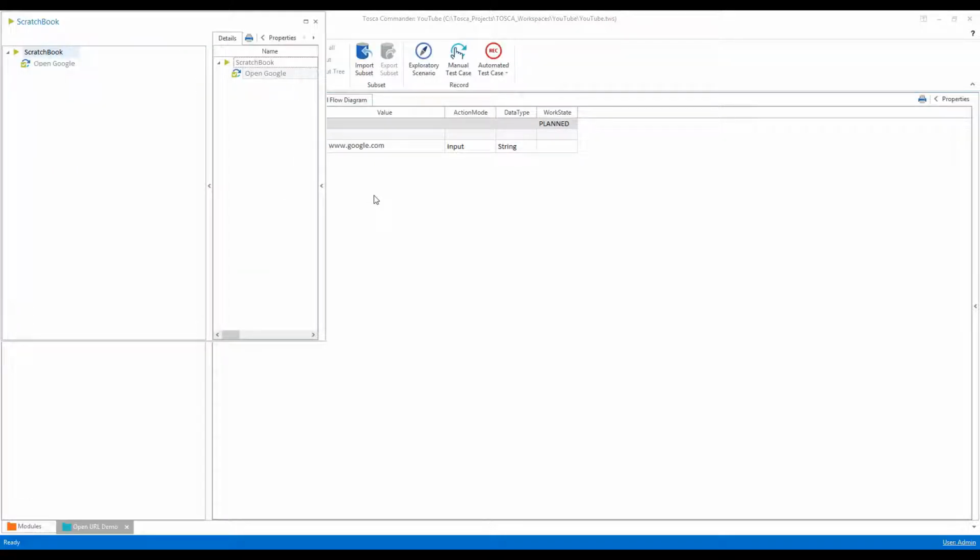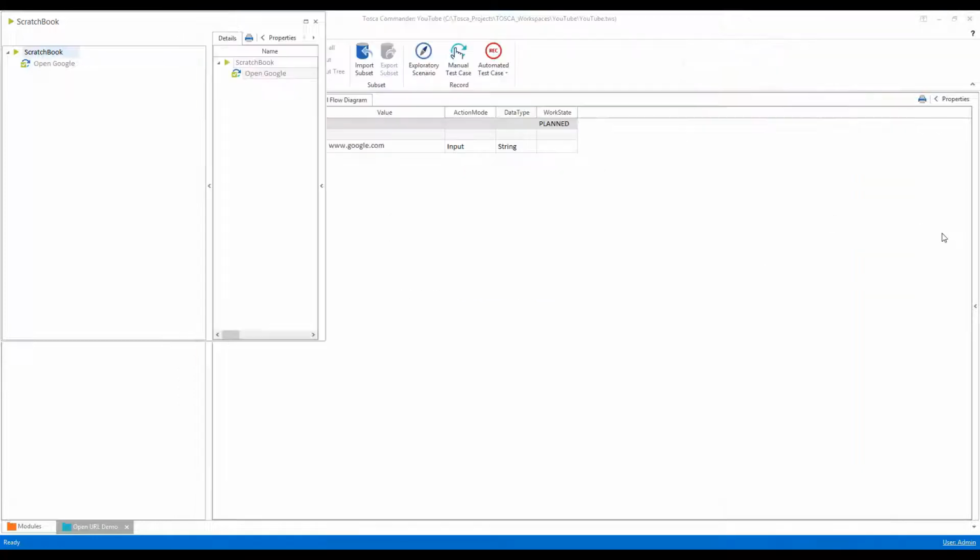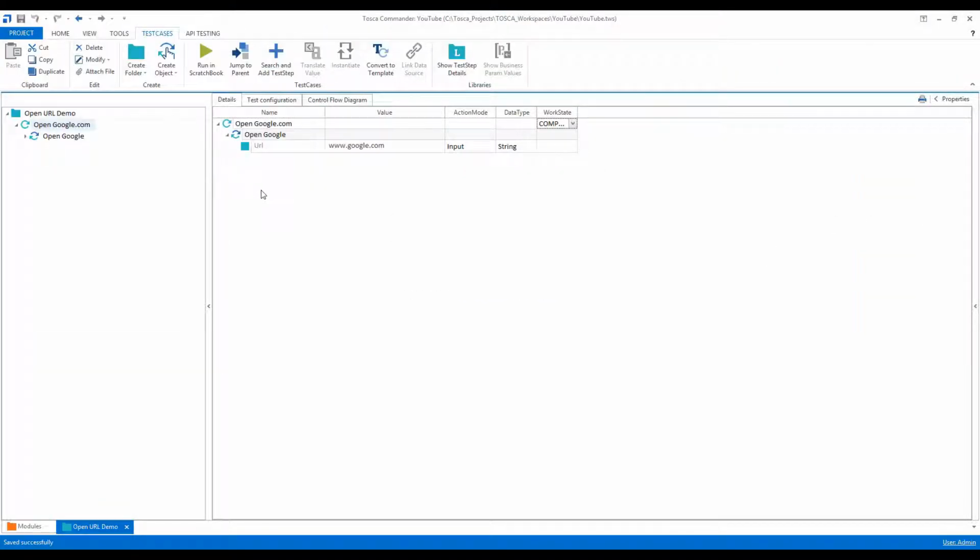As you can see, our test case got successfully passed and Google web page got opened in the browser Internet Explorer. We'll save the progress, and that's it. So in this video we learned how to open a URL or a particular web page with the help of TBox OpenURL module.